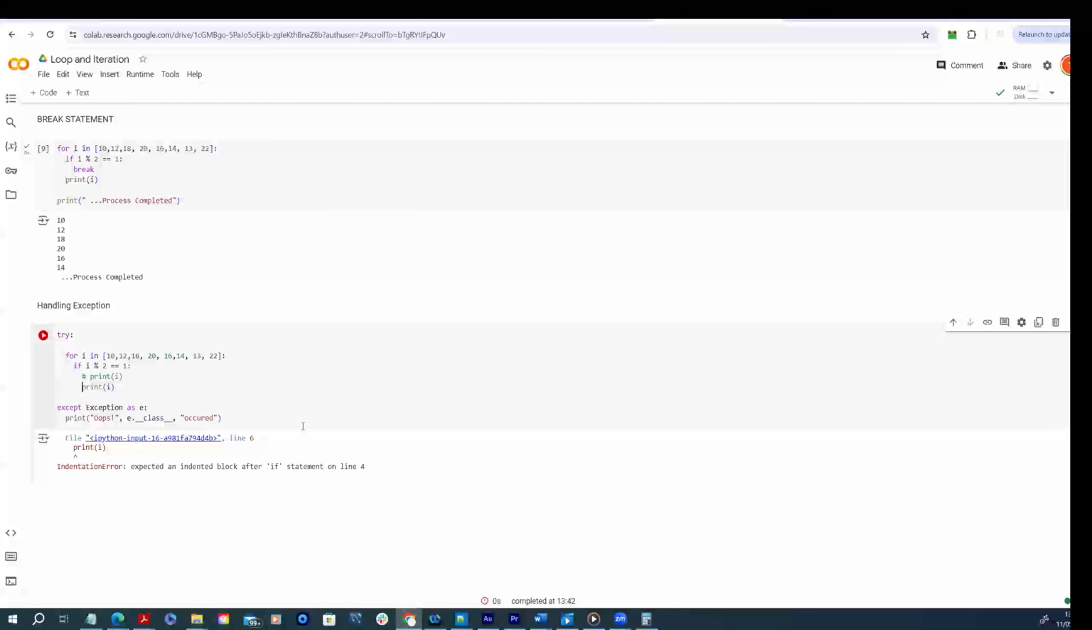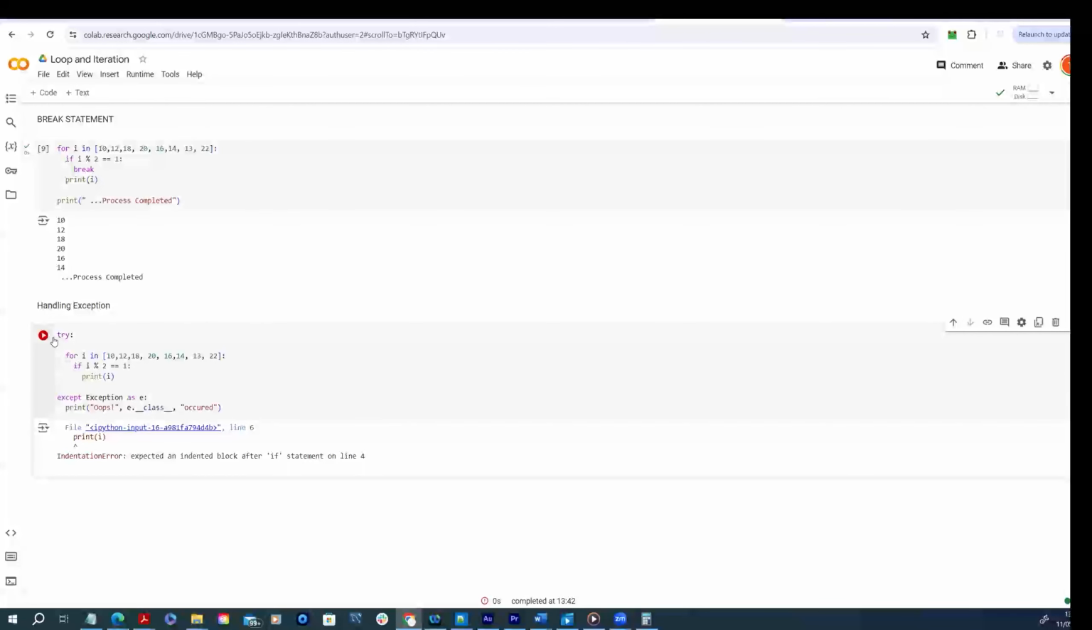Okay, it's expected to be there. So the exception here, what it does is that if there's any error within your code, it's going to catch it. That is the except aspect. You can modify the code like this: except Exception as E. Does that make sense?